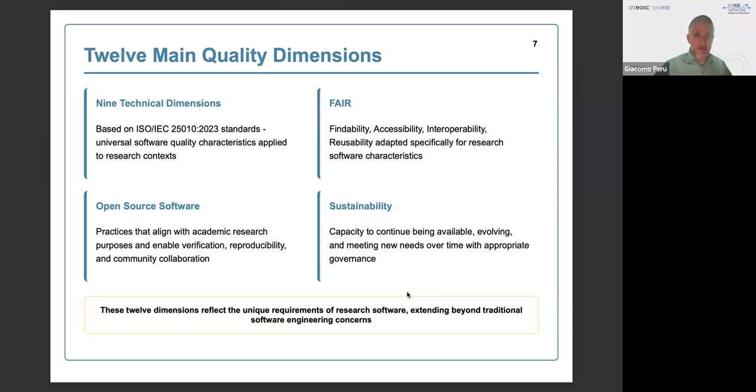The EVERSE framework encompasses 12 main dimensions of research software quality derived from established standards and research software best practices. This consists of 9 technical dimensions based on the ISO IEC standards plus FAIRness, open source software, and sustainability dimensions that reflect the unique requirements of research software.